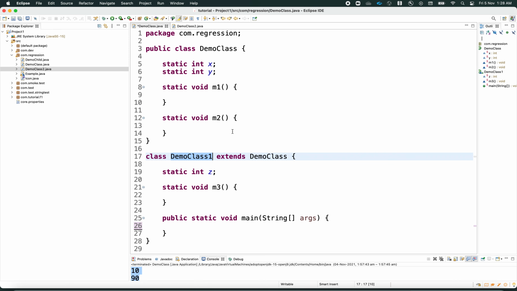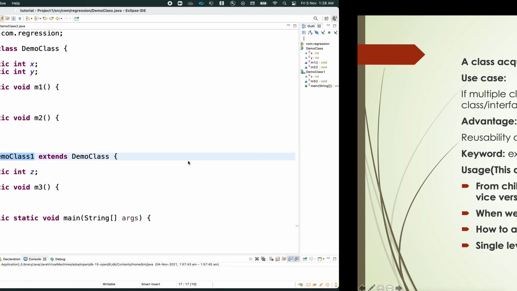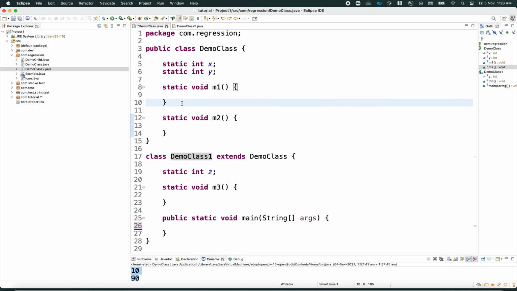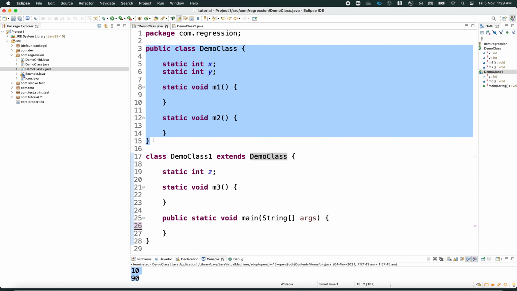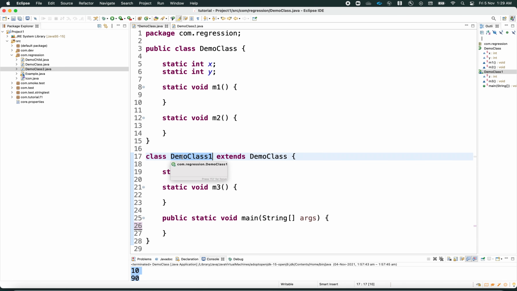So let's try to understand inheritance with the help of a program. I have created a class, demo class, and another class called demo class 1, in one Java file, demo class.java. This file contains two classes, and one class is extending the other. This is the parent class, and demo class 1 is the child class.